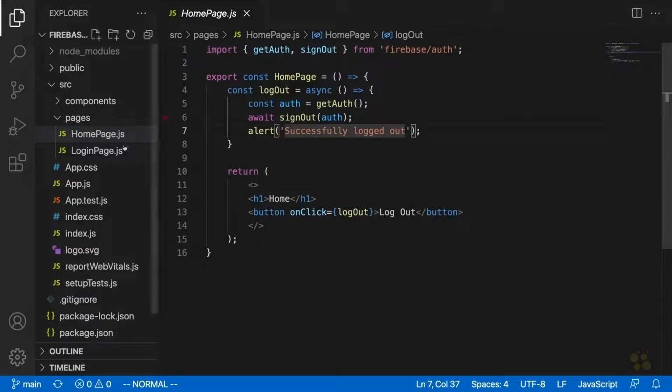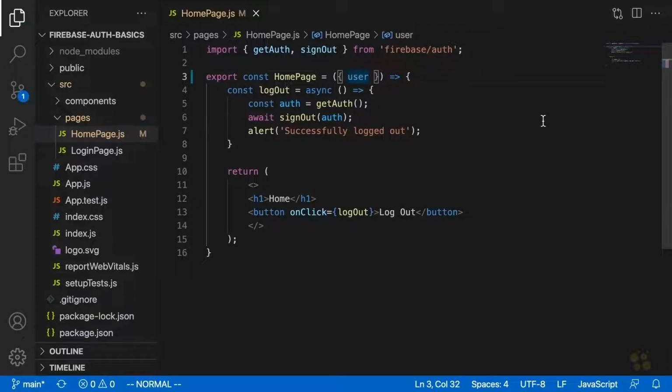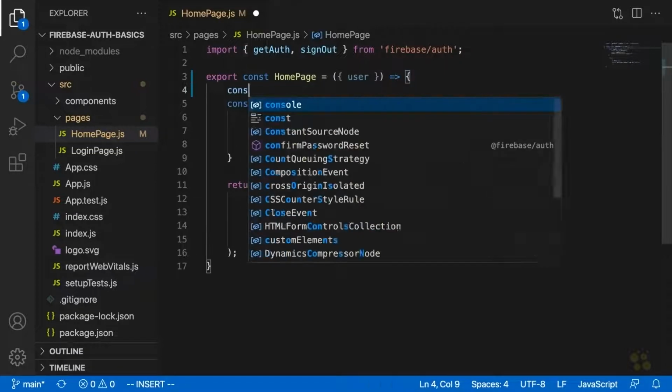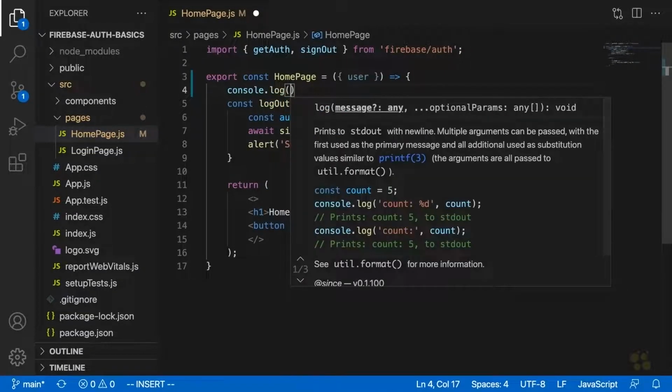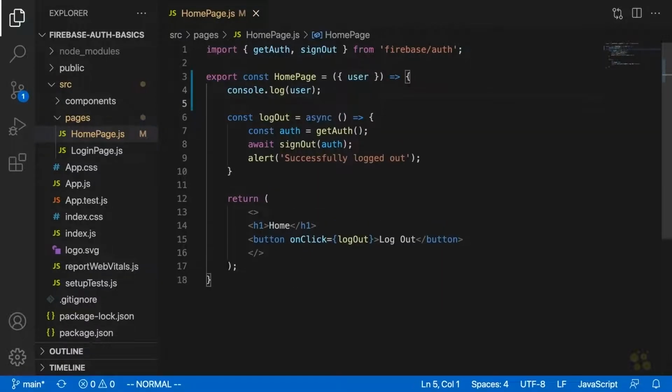So the way that this is going to work is basically we're going to make our homepage take that user as a prop. Okay, so we'll say homepage user, and we're just going to display that down here underneath our home heading and above our logout button for now. But first, let's actually log this thing out to the console just to see what our user looks like. And this will basically allow us to see all of the properties and talk about those a little bit.